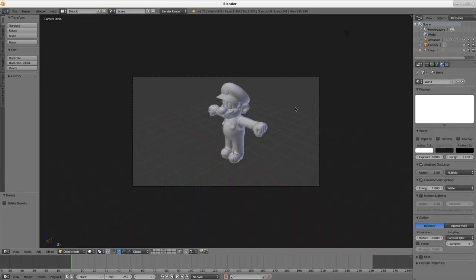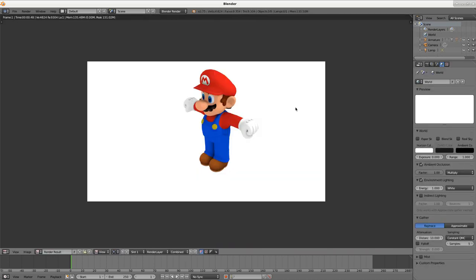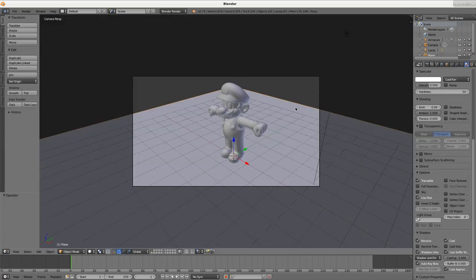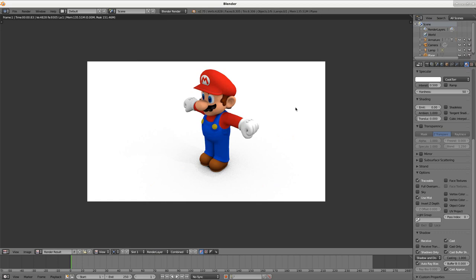If we didn't have that plane there, there would be no shadowing there. In fact, I'll show you. I'll hit delete and hit F12, and you can see his feet are completely surrounded by white now, which you can do. But if I bring that plane back in by hitting Control-Z to undo and hit F12, you can see there's some shadowing around his feet. And depending on how you set up your lighting, you can get more shadowing or less shadowing.